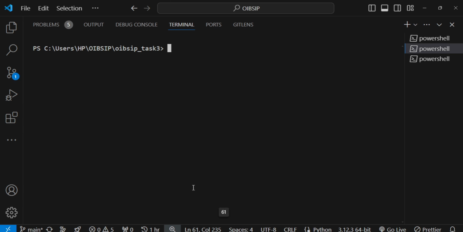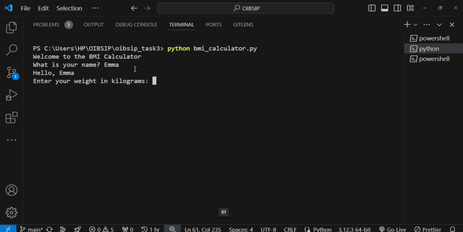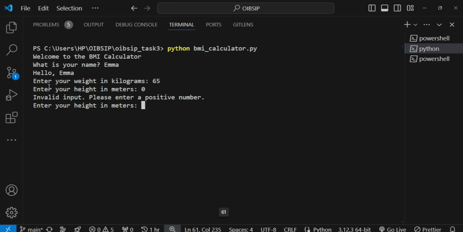So right now, I'm just going to put in random values, and let's see if it's going to give me another categorization. So let me use Emma, and it says enter your weight in kilograms. I say I'm 65 kg. Enter your height in meters. Probably let me write 0, so we'll see how it handles error. So you can see when I entered my height at 0 meters, it says invalid input, please enter a positive number, and then it gives me the prompt again to enter my height in meters.